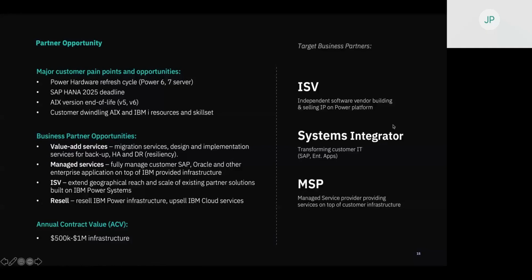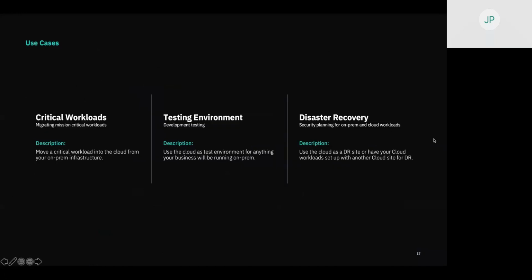So now I think I'll pass it off to Ashok. He'll talk about some of the use cases first. Sorry, I forgot about this slide.